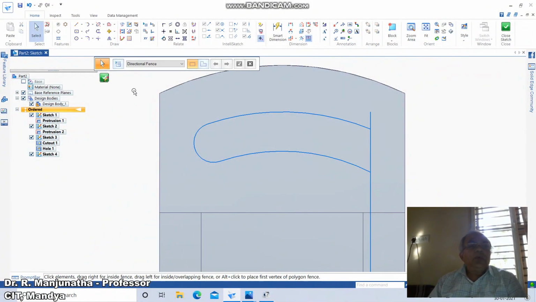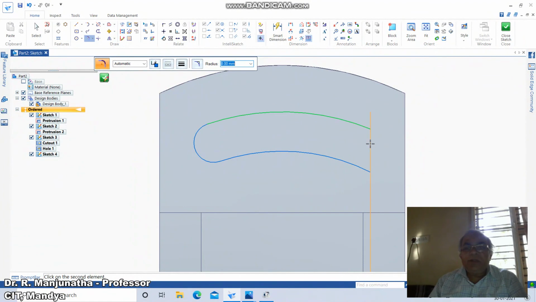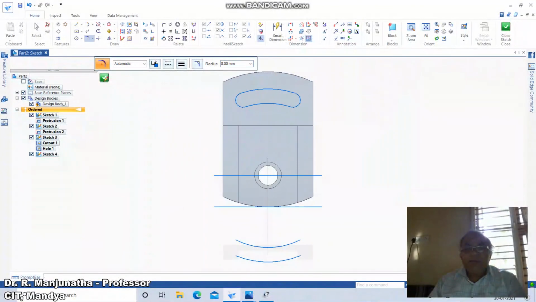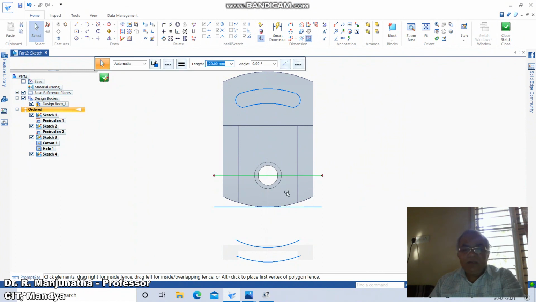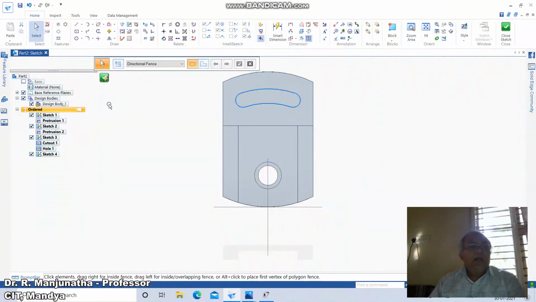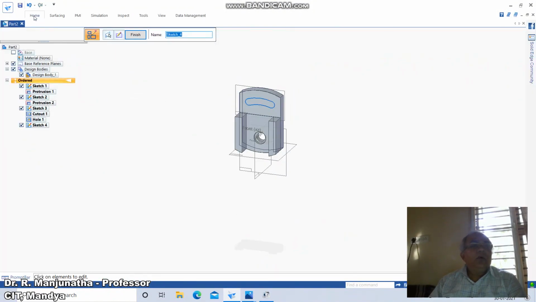Then go to fillet. Take the radius as 8. From here you take it on this side, and also from this side you have the fillet. Then go to fit. Then select these lines and delete this. Now once you get this, go to close sketch, and then click on home, click on cut. So select this and remove it.